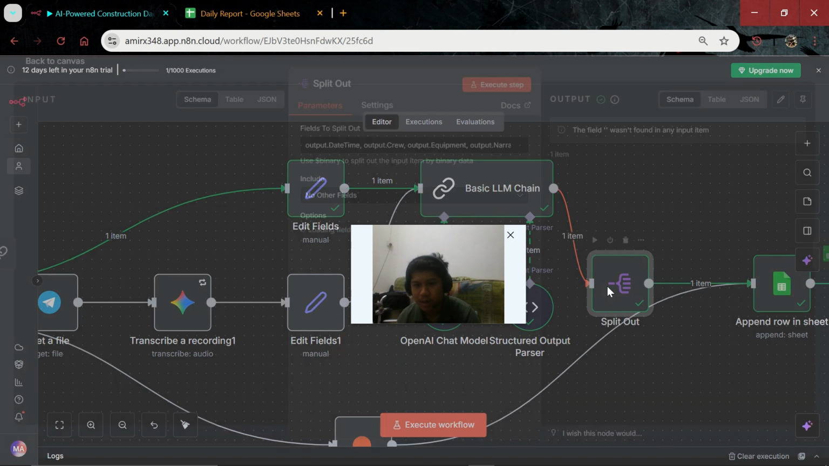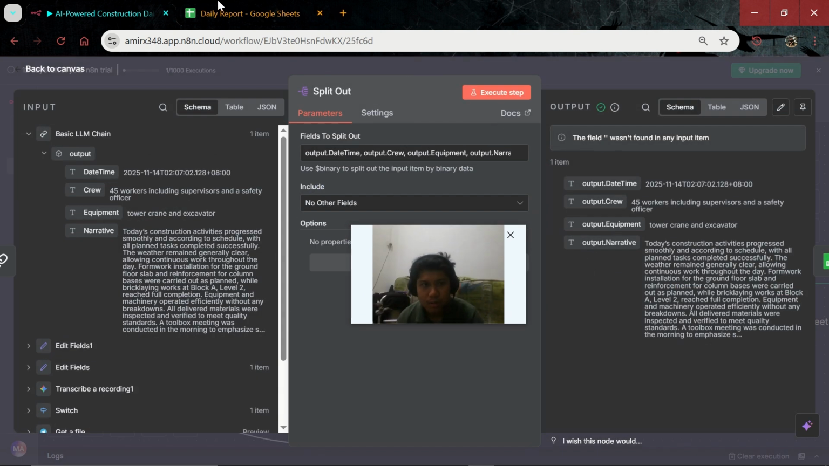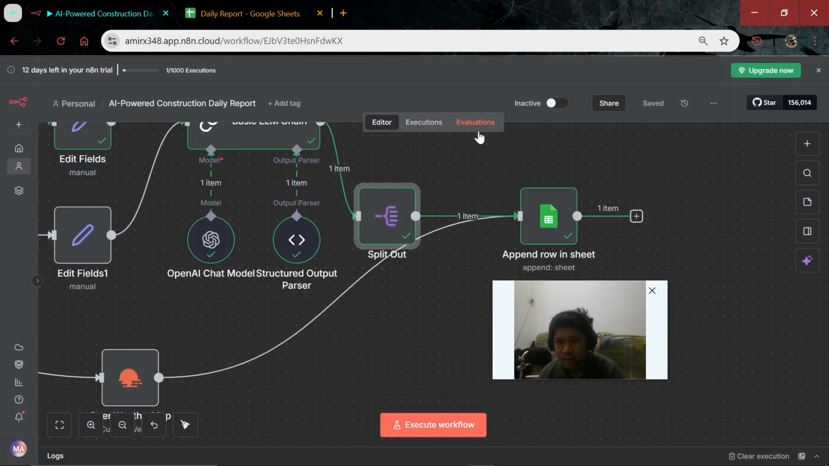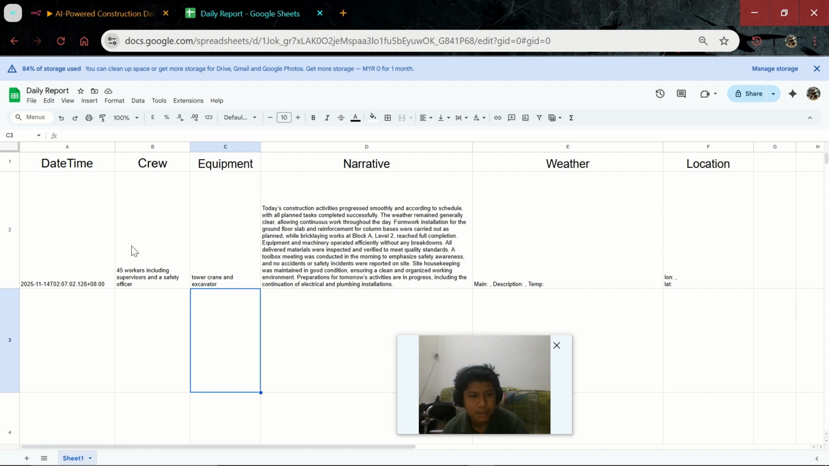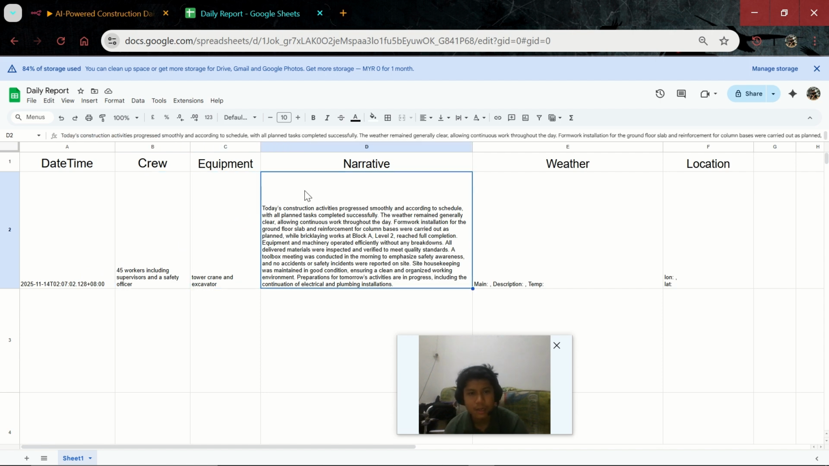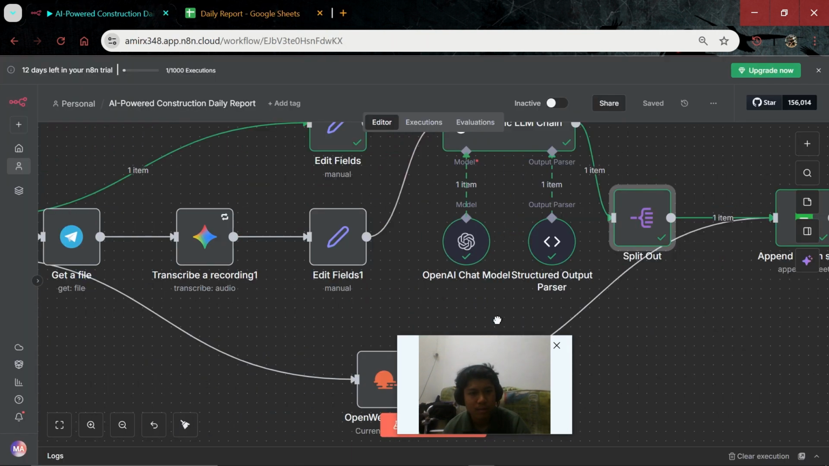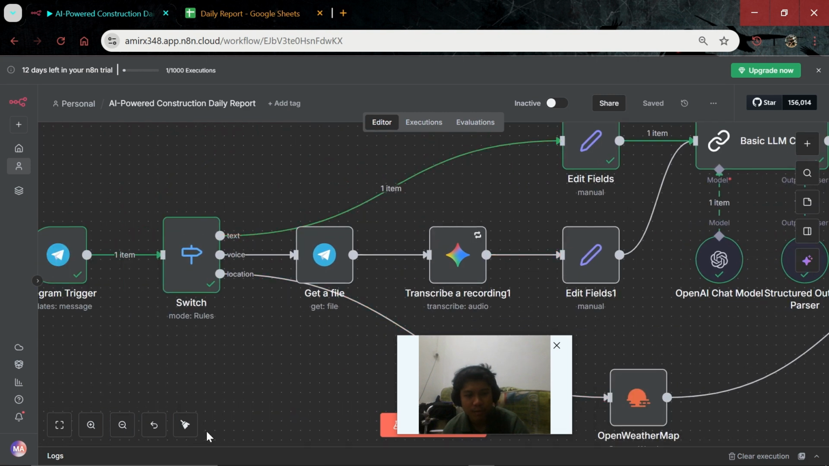From that, it will split out into different groups, into the daily report, the Google Sheets, and it will update into the Google Sheets. So as we can see here, it turns out so well: the date and time when I sent the message before, the crew, the equipment from the text, and the narrative, which is the progress for today. Okay, then next we will test for the voice.